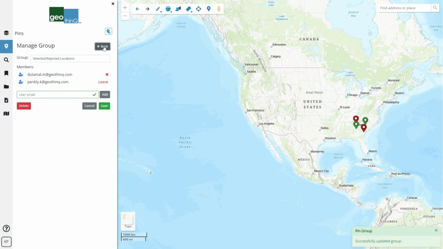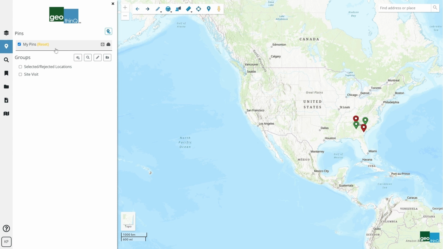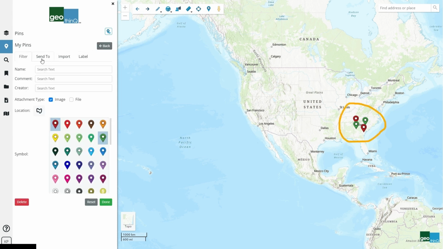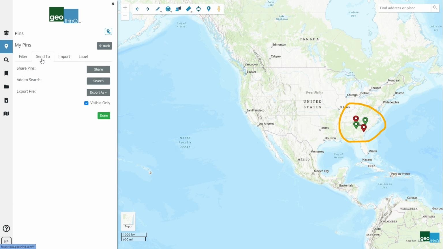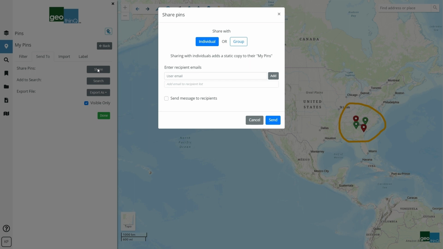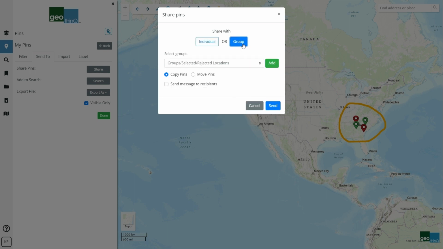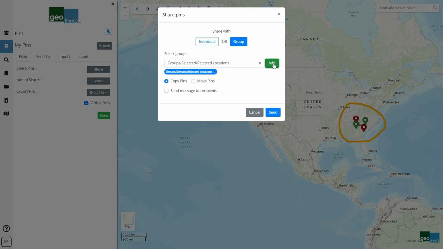Now we can go back to our pin selection at the top by clicking on the toolbox again. We'll choose Send To tab this time, and under Share Pins, we'll click Share. Since we're not sending these pins to another user's My Pins group, we'll share them with a group. We'll pick the new group that we created and choose Add. And we do have the option to add multiple groups here if we wanted to.